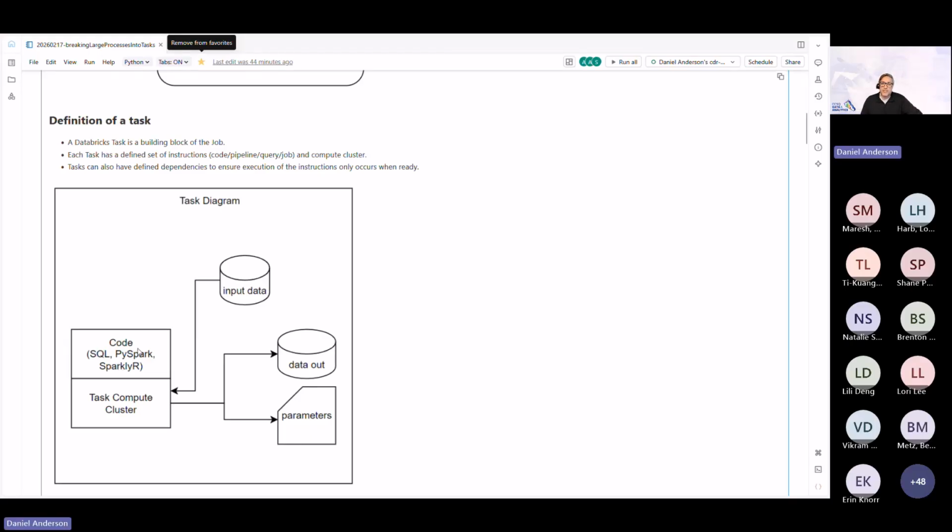And then that task or that set of instructions is assigned to a compute cluster. Generally, these would be your job compute clusters. Based on the instructions provided, it will pull in the required input data, run its processing, and output data, or even output parameters that can be passed on to a subsequent task. That way you can have communication between tasks as you move from compute clusters.